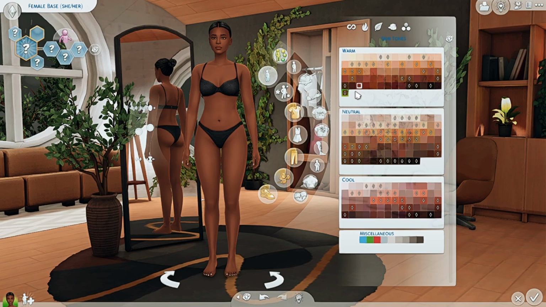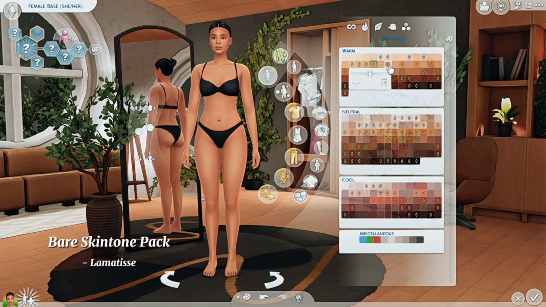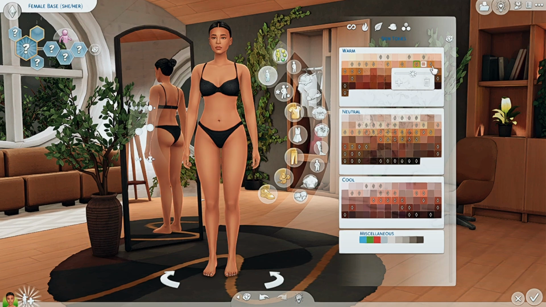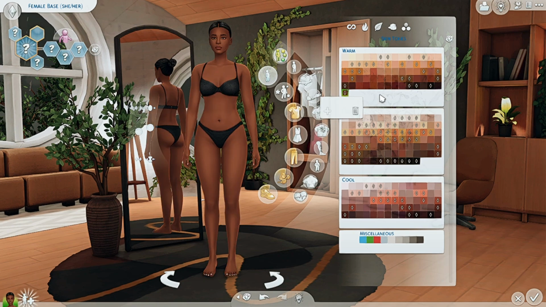To add more realism, I have the Bare Skin Tone Pack by Lamatis. This pack gives you a set of custom skin tones that look super natural. The tones are not overly saturated or flat. It has a wide range of undertones and shades that work beautifully with different skins, and I truly don't know what I would do without it.